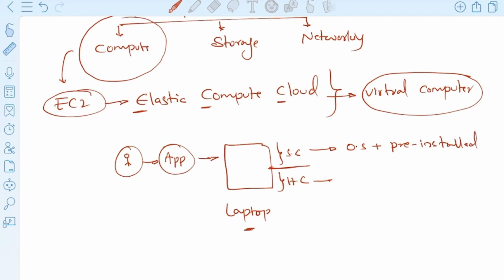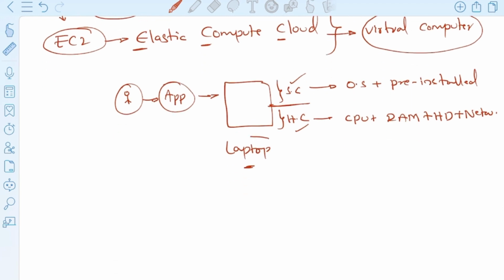And by hardware configuration, I mean the CPU, the RAM, hard disk, and networking components. So in order to set up a server, we need to have this software and hardware configuration, right? Now, instead of purchasing a laptop, which is a very costly process, I need a rental computer where I can run my application.